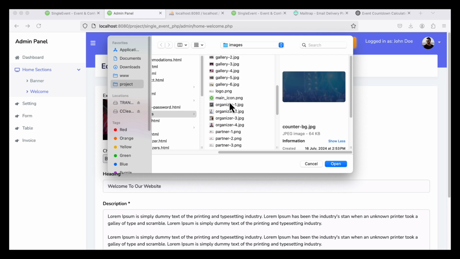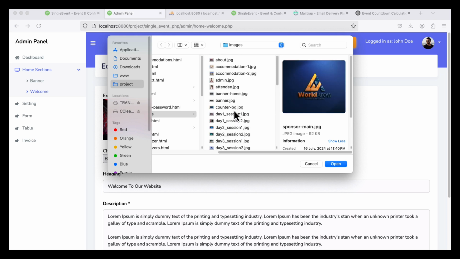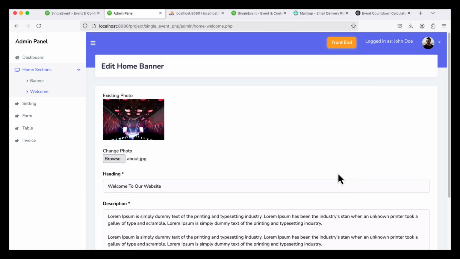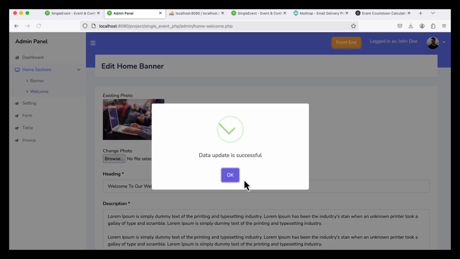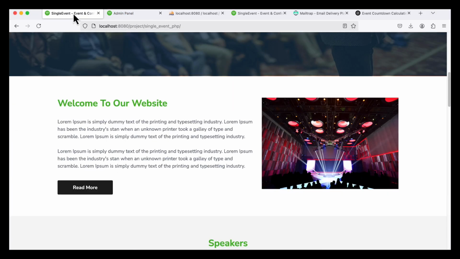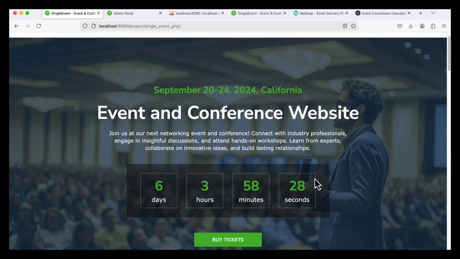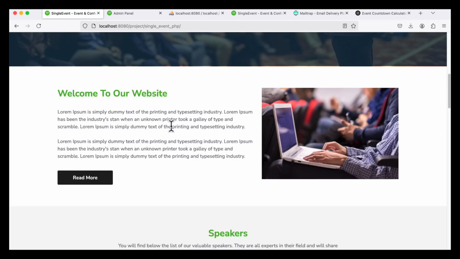I am going to search. Where is this? In the HTML sponsor main, not this one. This one was the main photo, about, right? So okay, open and update. So this is actually the main photo. So now refresh, you see the photo comes here. So the welcome section is perfectly working.